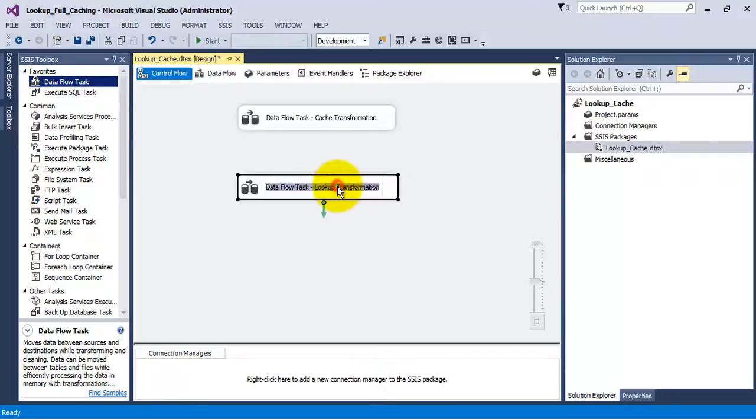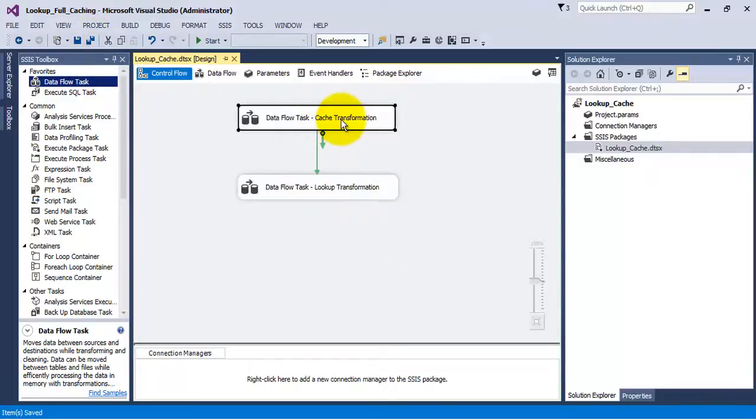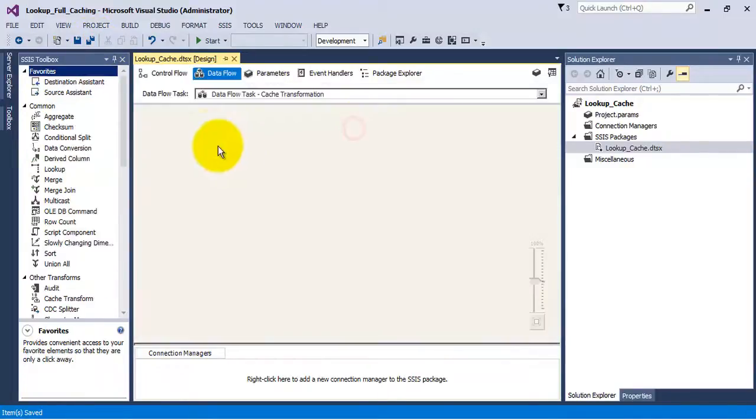This lookup transformation will use the cache connection manager, and through the cache connection manager, it will get the data that is stored in the data set. Now, let us connect these two, which means the first data flow task will add data into the cache connection manager first, and then only the lookup transformation will run. Let us configure the first data flow task.